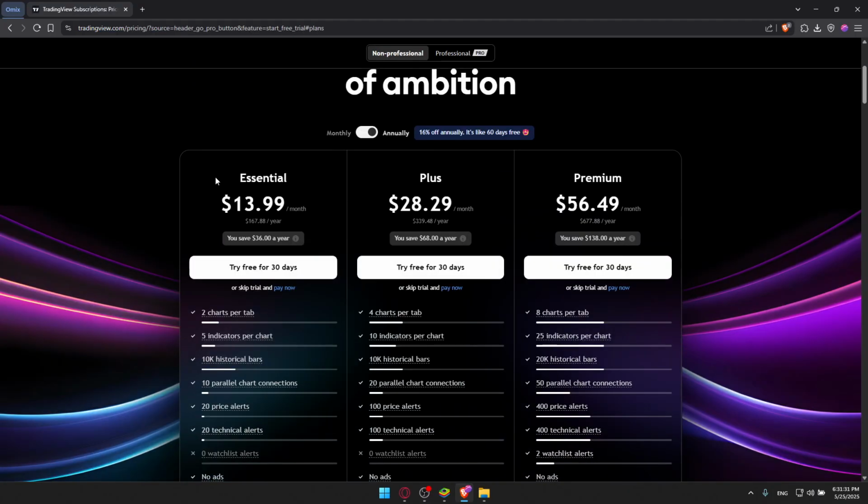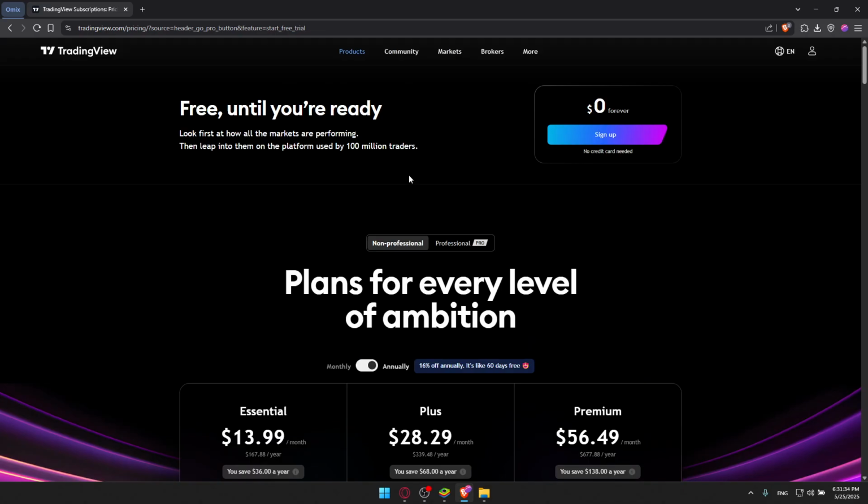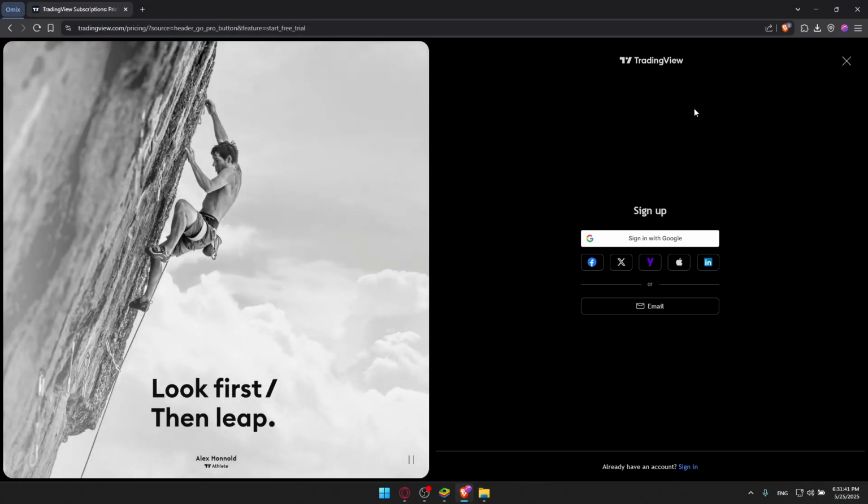As you can see, they have here some plans, so essential plans, premium, but for us, we'll ignore all of that and click on this $0 forever, free until you're ready. So click on sign up. Once you do so, you'll be taken here.